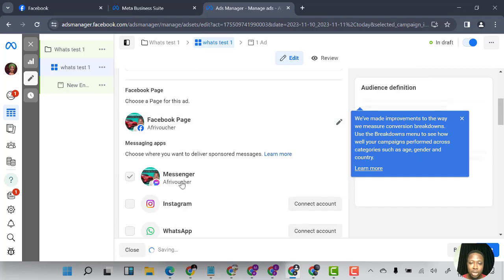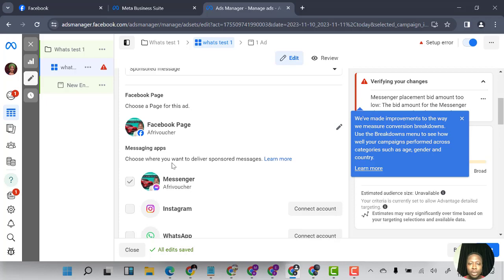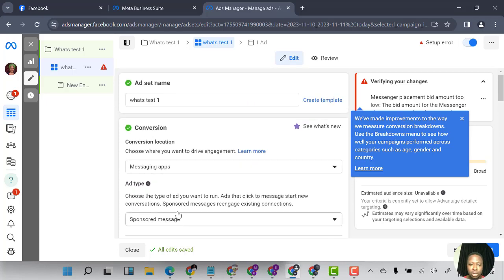Okay, then the next thing is you need to connect, right? You need to connect this particular advert to your page. Sorry, let me send it to click to message. All right, so you need to connect this particular advert to your page.